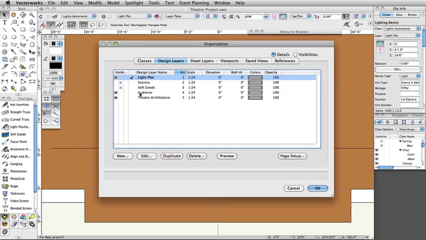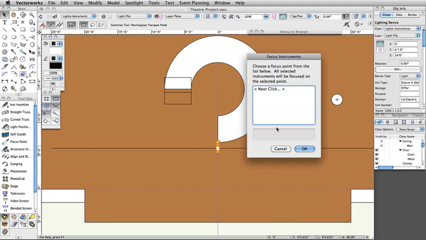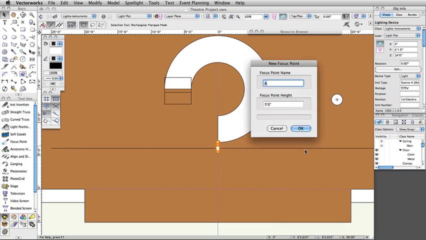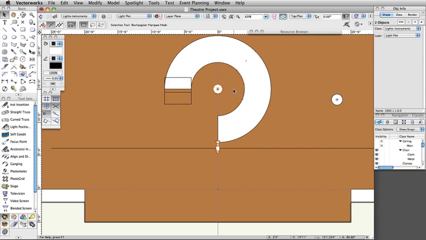Turn on the scenery layer, right-click on the instrument, select Focus Instruments, select Next Click, click OK, leave the focus point name set to A and the height set to 5 feet, and click OK. Click in the center of the ramp to set the focus point. Note, focus points can also be placed using the Focus Point tool in the Spotlight toolset. You can then assign a focus point to a lighting instrument in the Object Info palette or Lighting Device dialog box. It's a good idea to place focus points in their own class. In this document, place all focus points in the Focus Point Objects class we created earlier.